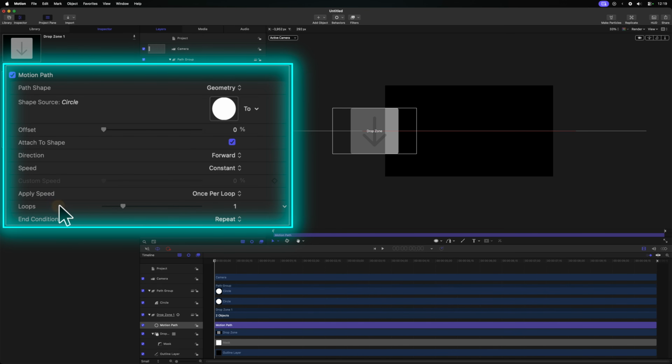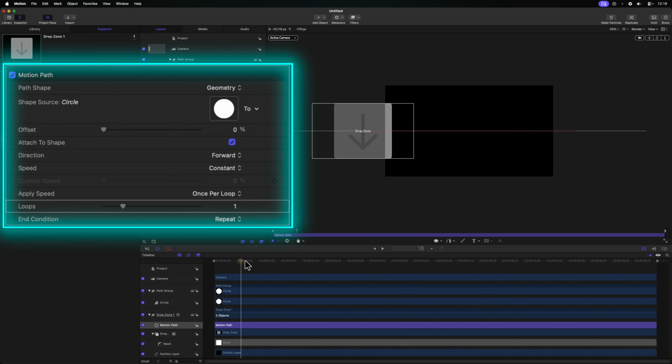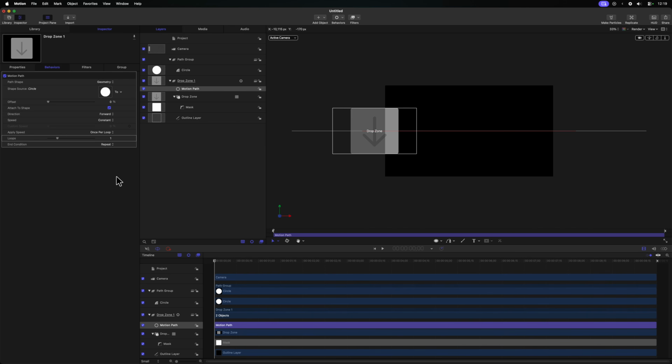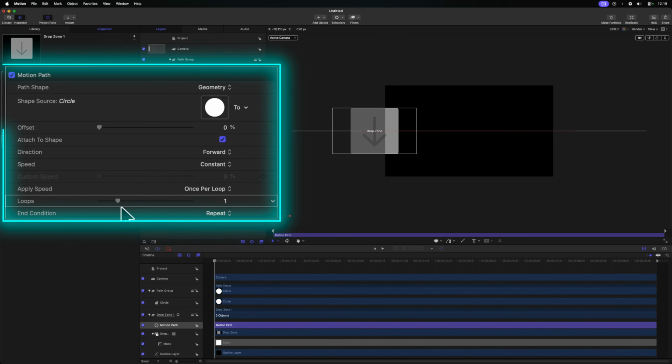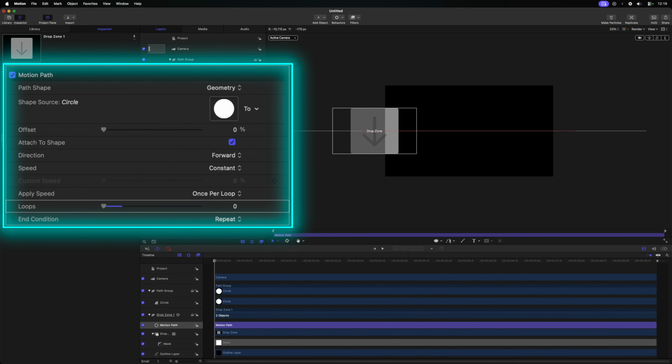One thing you'll want to do is change this loop's value. Right now, it's automatically animating around the path. And while that can be helpful, what we're going to do is set it up so we can change these animation values over inside of Final Cut Pro. So I recommend you instead drag this loops value down to 0.